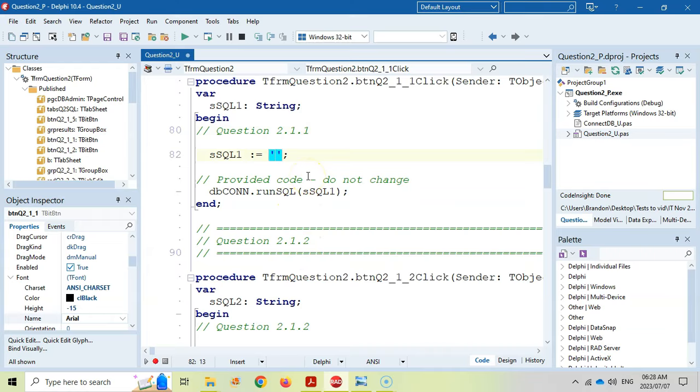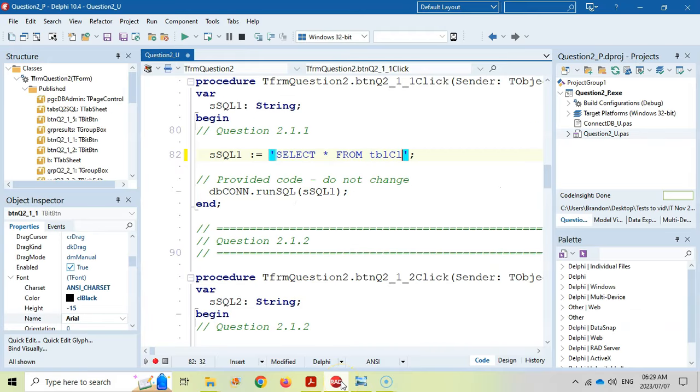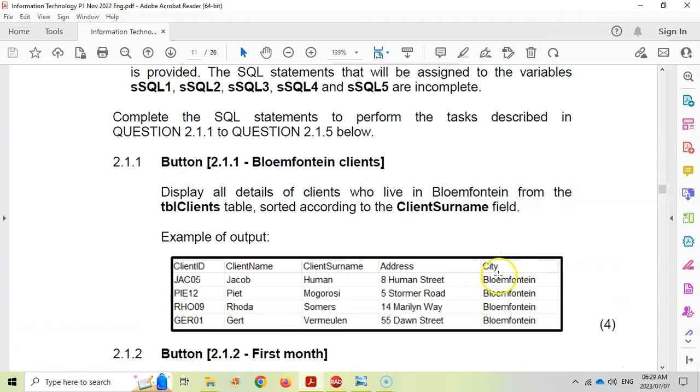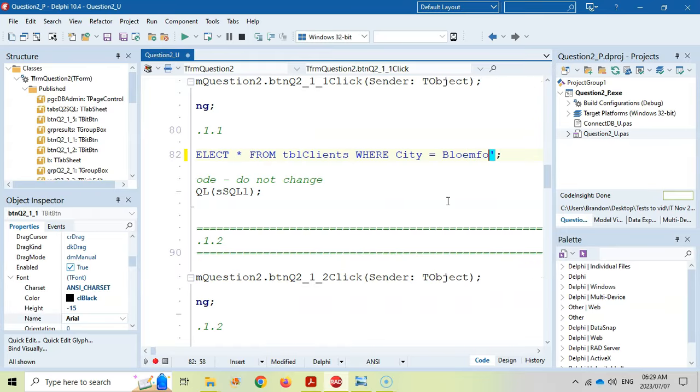So let's start off with, we want all the fields. So we're going to have SELECT, and to get all the fields, instead of mentioning all of them, I can say just SELECT *. Then from which table are we referring to? If you remember correctly, the table that they mentioned was TBL clients. So let's go FROM TBL clients, and then our criteria is WHERE the city field is equal to the text Bloemfontein. Now, if you've got criteria, let's see if I spelled Bloemfontein correctly. Make sure that you spell it exactly correctly.